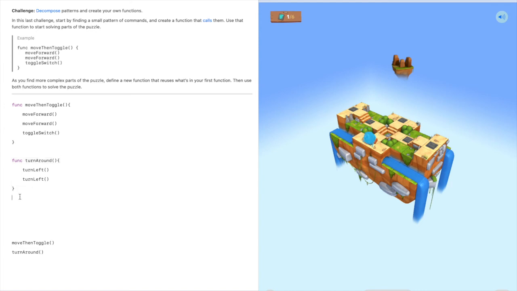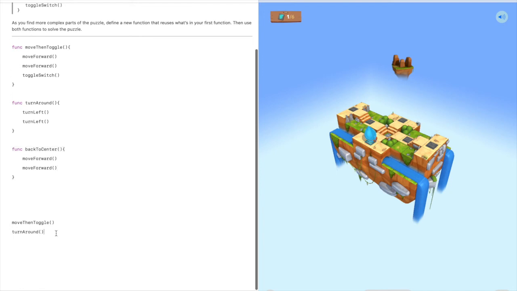The thing is, we need to get him back to the center. So let's write a function for that. And let's call it back to sender. And to get back to the sender, he just needs to move forward twice. So let's add back to sender to our command and watch what happens. And he's turning around. Now he's back to the center. Huh. Look at that.